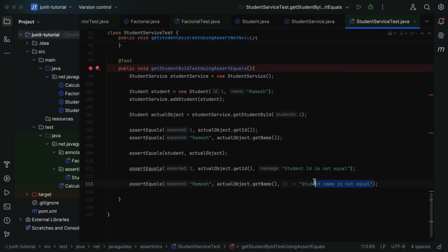So notice here, this is the supplier functional interface implementation using lambda expression, and this logic will be evaluated lazily. It means if the test case fails, then only this logic will be executed and accordingly this message will be shown in the report. If the test case passes, then this logic won't be executed and this message won't be shown in the report. Okay, and here we are using assertEquals method to verify that the actual student name, that is Ramesh, is equal to expected value Ramesh. So both the values are equal, so this assertion will pass. Eventually the test case will also pass.